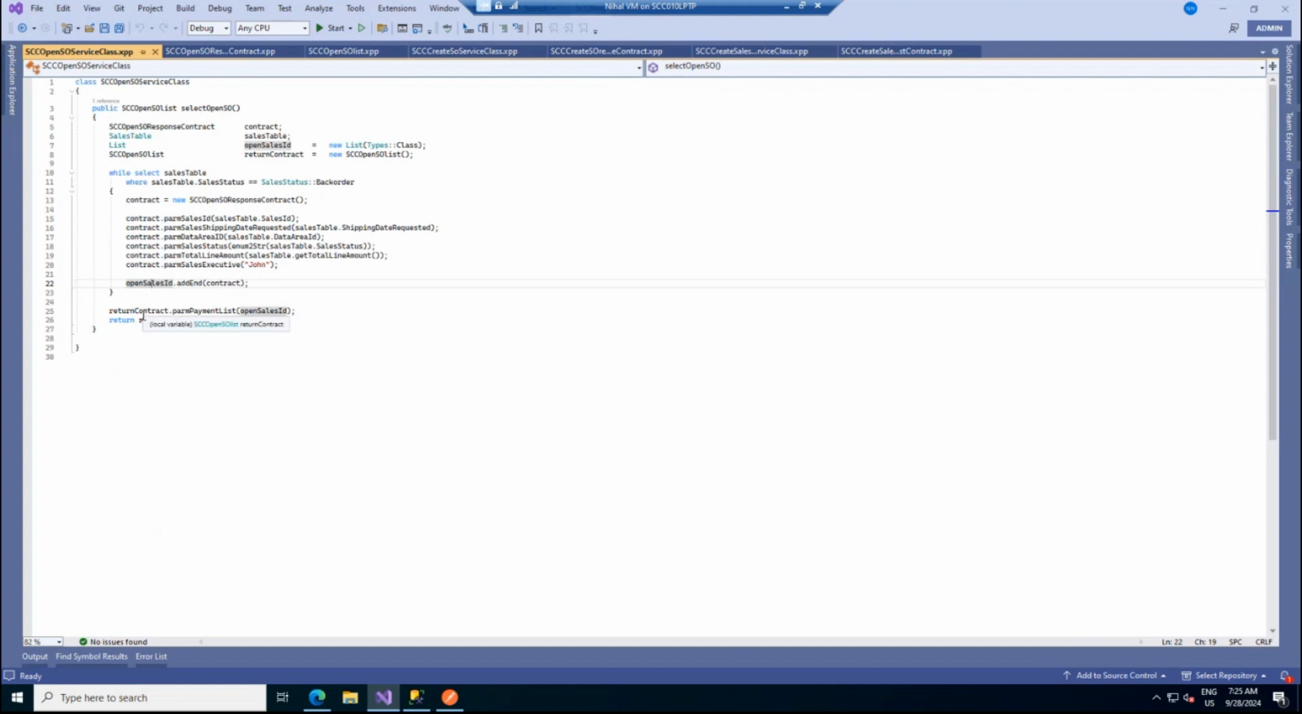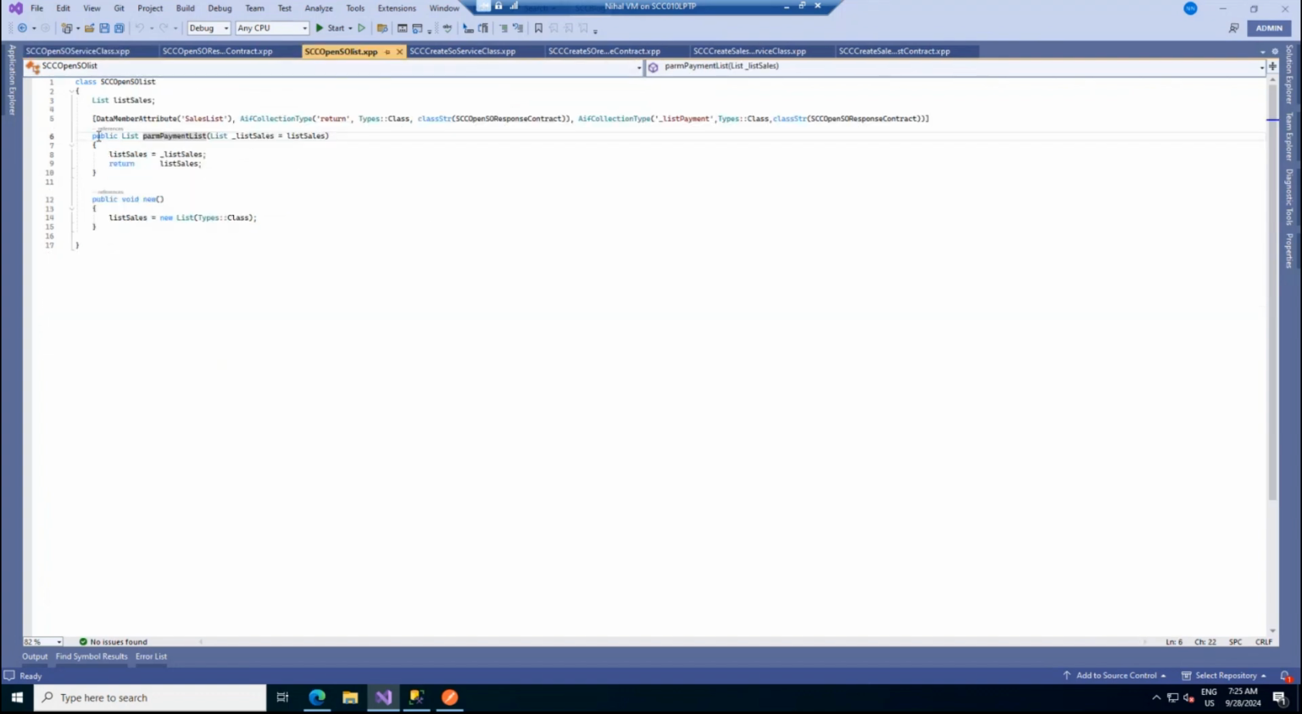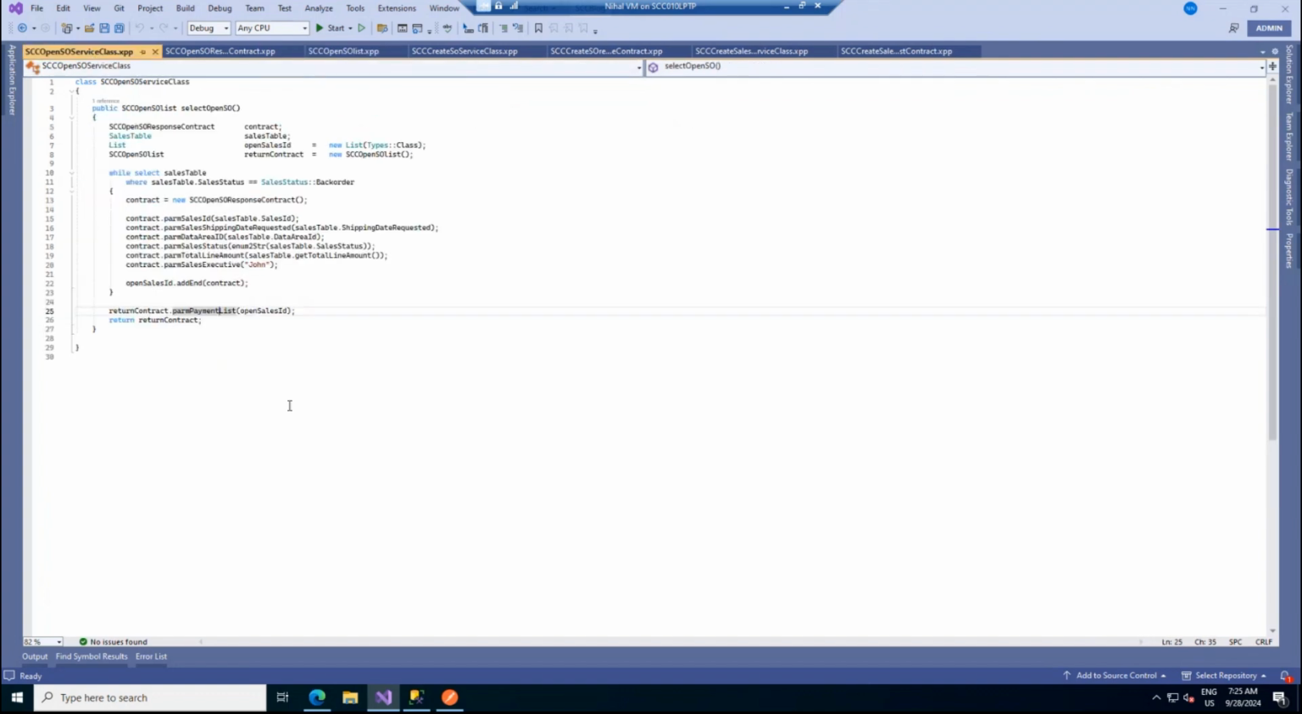Then what I am doing here is, whatever response contract I had, that is the list class. So the list class here I have assigned as the return contract. I had created a Palm payment list in this one here. See, you can see here Palm payment list. I'm passing my open sales ID, that is the list, to that and returning it. So when I do this, it will pass it through the return contract.